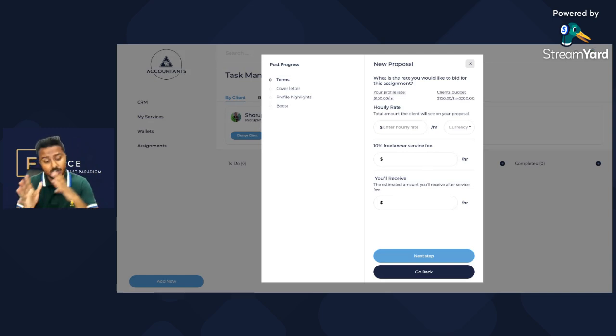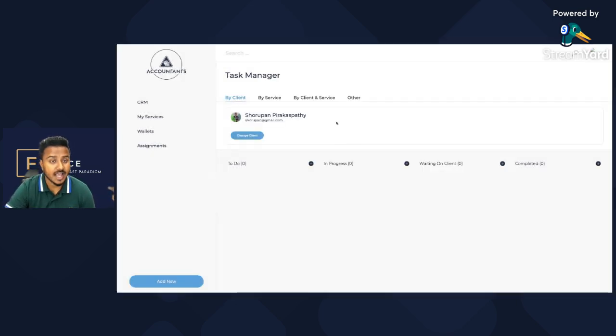And when I do this, the user who made this assignment would be able to see my proposal and make a decision whether or not they want to hire me for the particular assignment. And then I would be able to execute that assignment using a task manager, where the client would be able to see the status of the task that we've done for them.